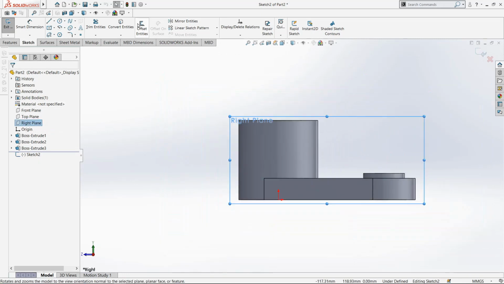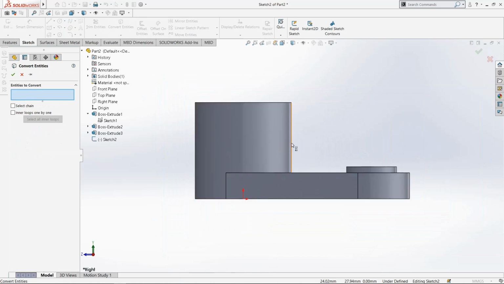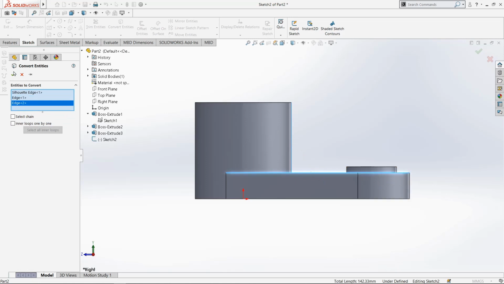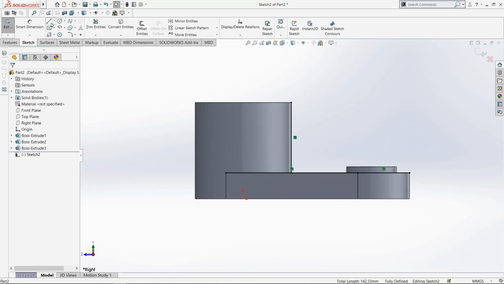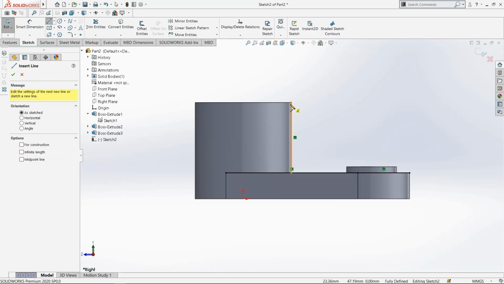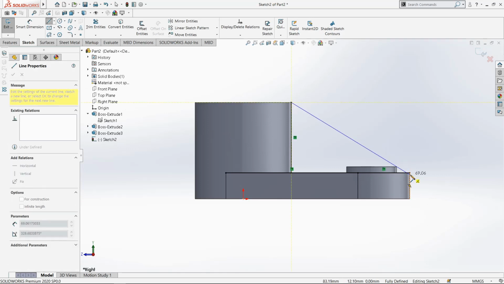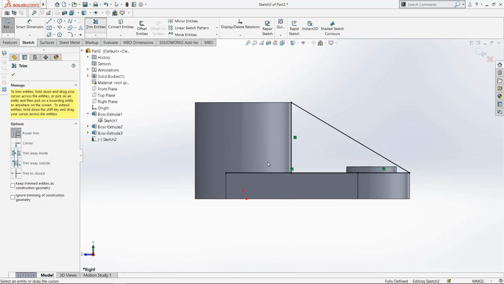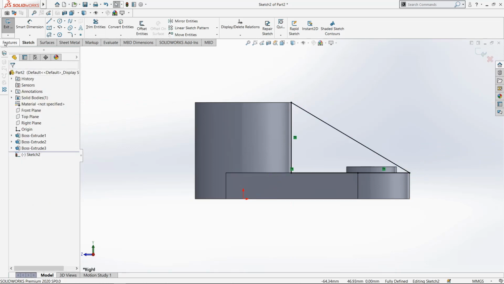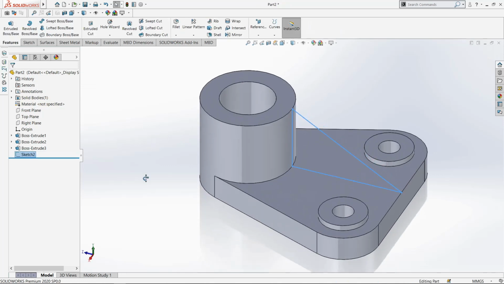Okay. Now select convert entities. Select this edge, this and this edge properly. Okay. Now draw a line from this point to this one. Now select trim entities. Select this line. Okay. Exit sketch. Now select this face.